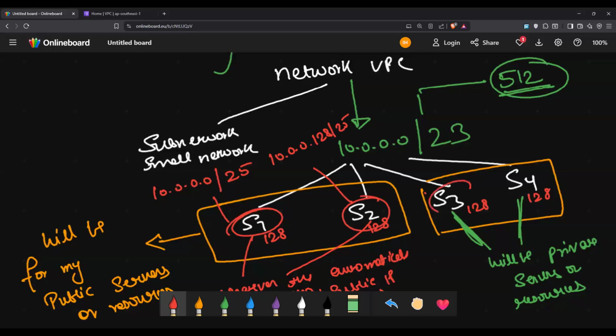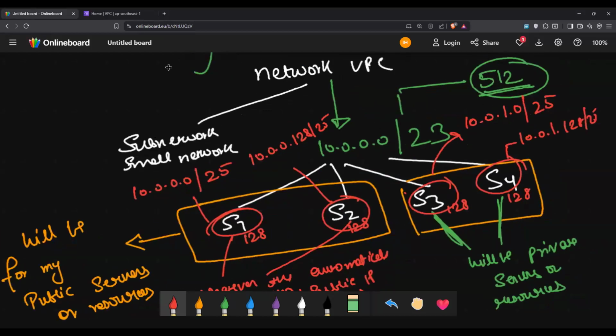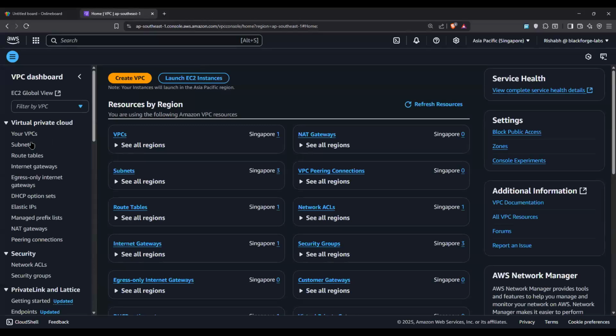In subnetwork 3, I will be having 10.0.1.0 slash 25. Subnetwork 4, 10.0.1.128 slash 25. Any doubt? No, sir. Let's create the resources.